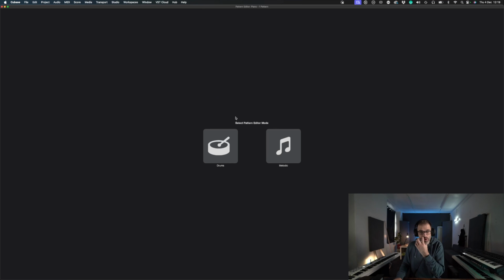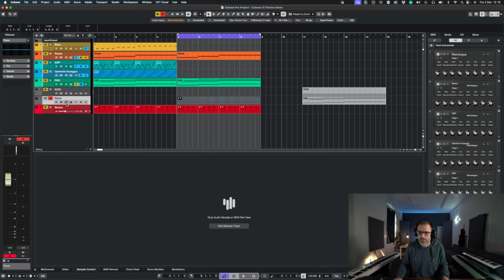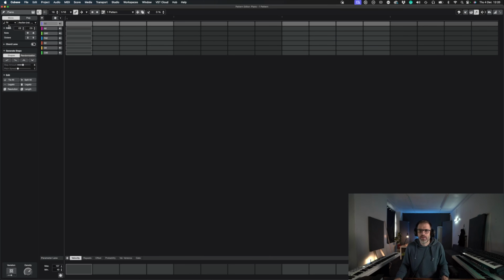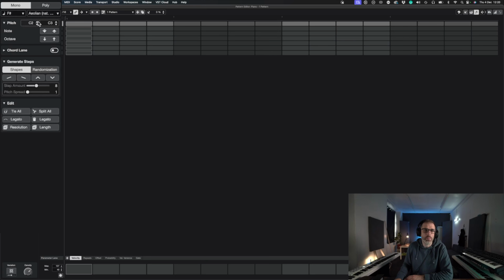We're using a Kraftwerk or Tribework piano, dance piano. So that's from the Absolute collection. So let's just take a quick look, Tribework, and we're using the Chart dance piano here for this one. So as you can see, we're working in F sharp minor in this track.